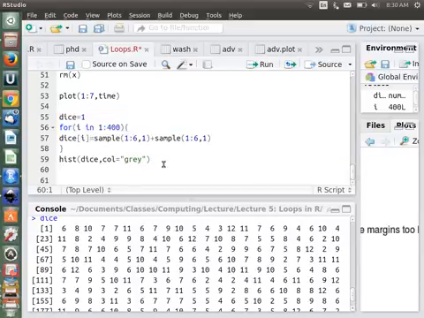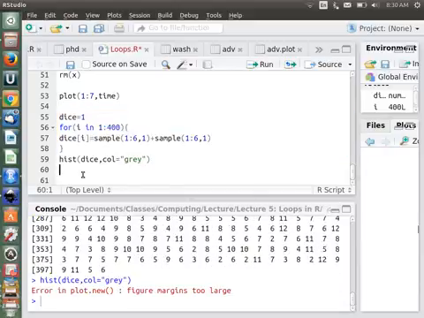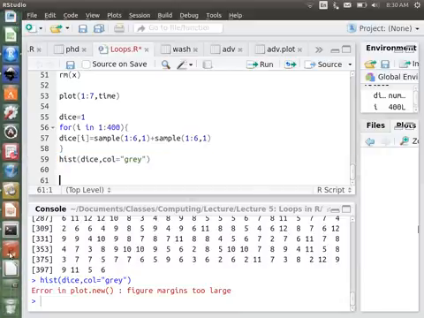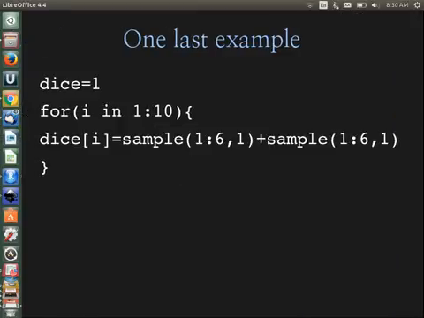And we can use the histogram function to see how they came out, but we won't do that. Okay. So, are there any questions up to that point?